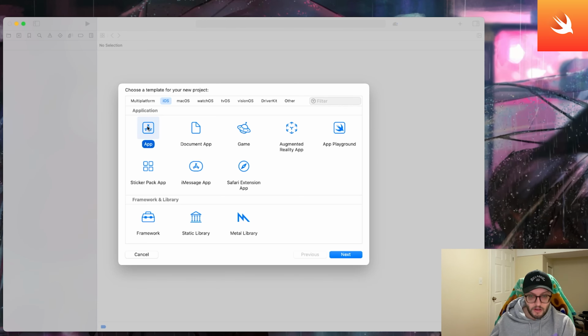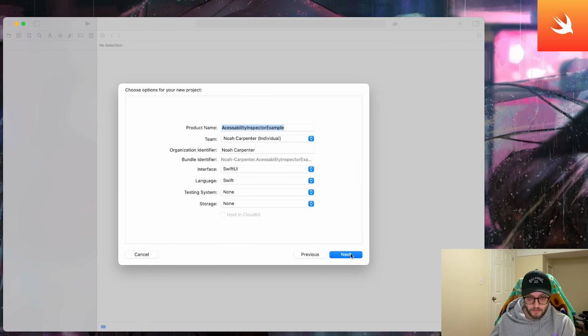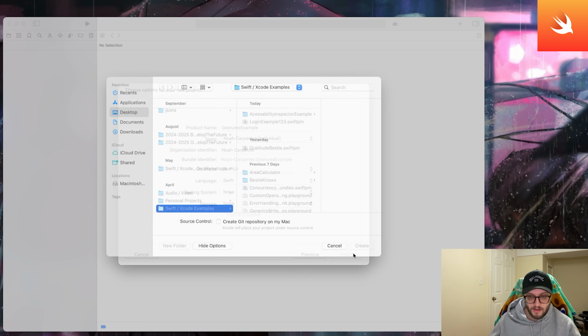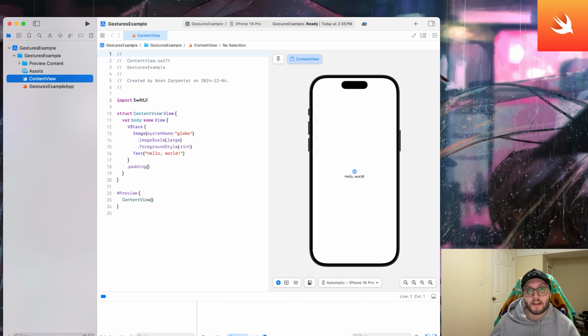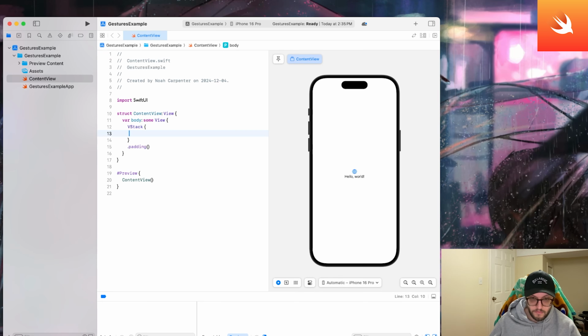I'm going to start a new app project, but of course feel free to include this in any of your projects. I'm just going to call this gestures example. Make sure we're on SwiftUI, and we should be good to go. SwiftUI makes adding gestures really simple. Let's start with the tap gesture and the long press gesture to add basic interactivity. I'm just going to delete what we have here within our VStack.